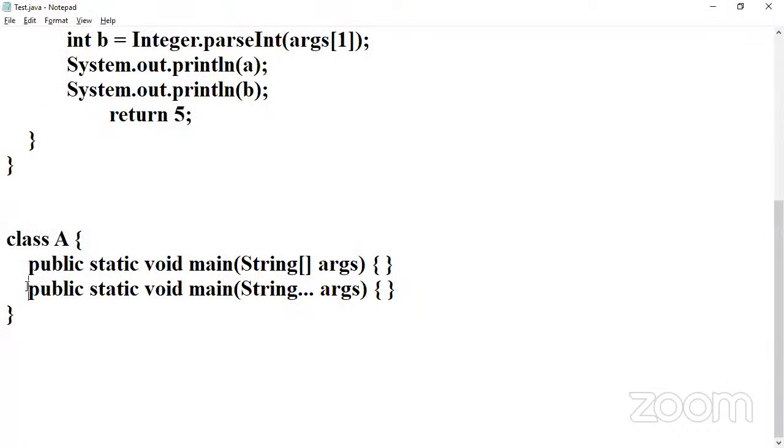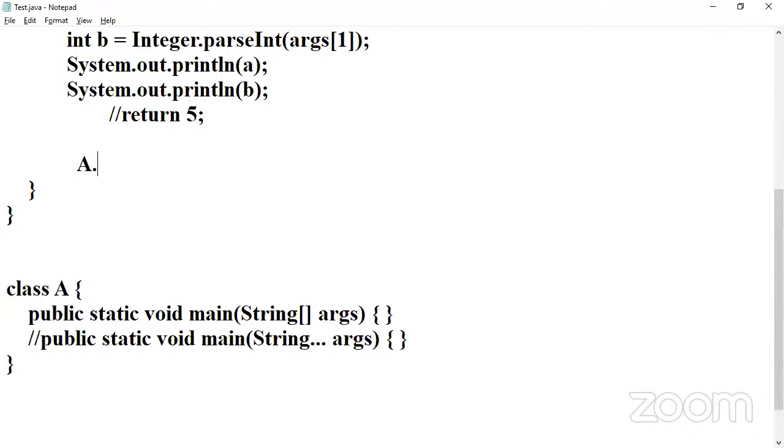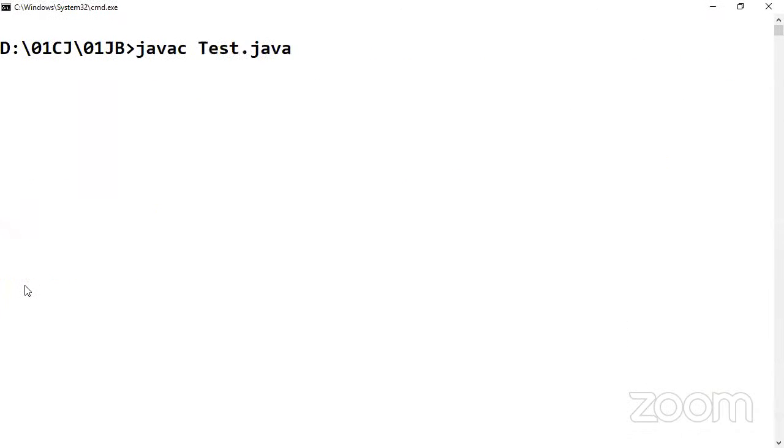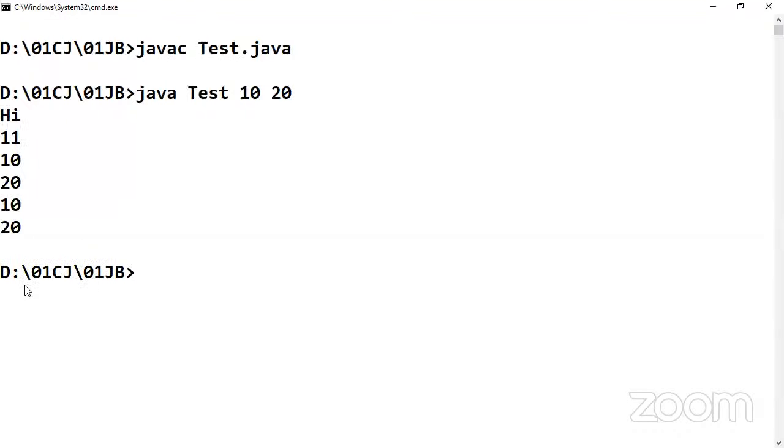Okay, I am taking an array object as the syntax. If you want to call this method, what to do? You have to use the class name dot main of, and you must pass a string array explicitly, like this: new String array bracket, double quotes a, comma, double quotes b. You must explicitly create the array object. Save it. Go to the command prompt, clear the screen, javac Test.java to compile, and then java Test with values 10 and 20, we need to pass, of course. And now look, no exception.